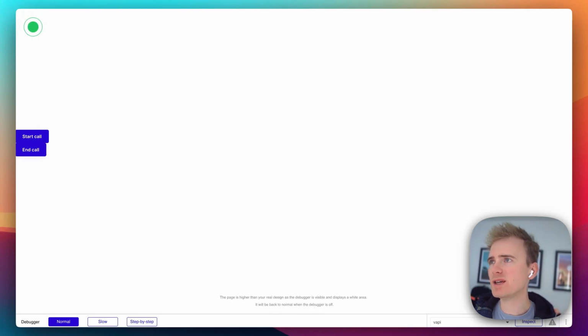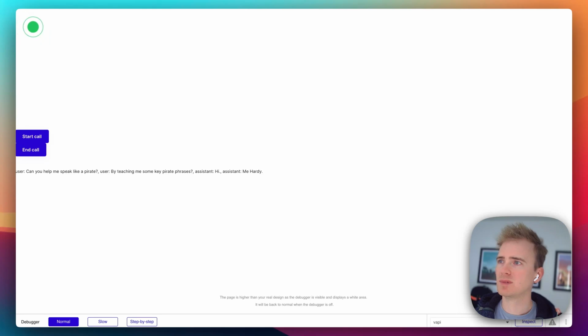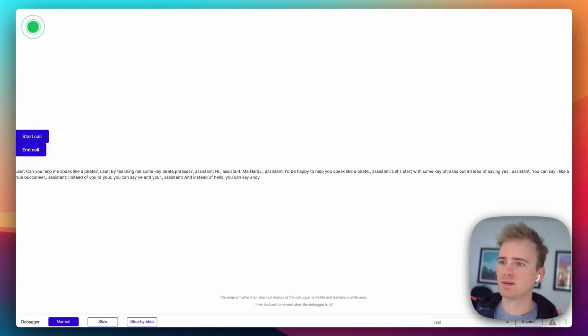Can you help me speak like a pirate by teaching me some key pirate phrases? Aye, me hearty. I'd be happy to help you speak like a pirate. Let's start with some key phrases that instead of saying yes, ye can say aye like a true buccaneer. Instead of you or your, ye can say ye and yer. And instead of hello, ye can say ahoy. Give it a try, matey.